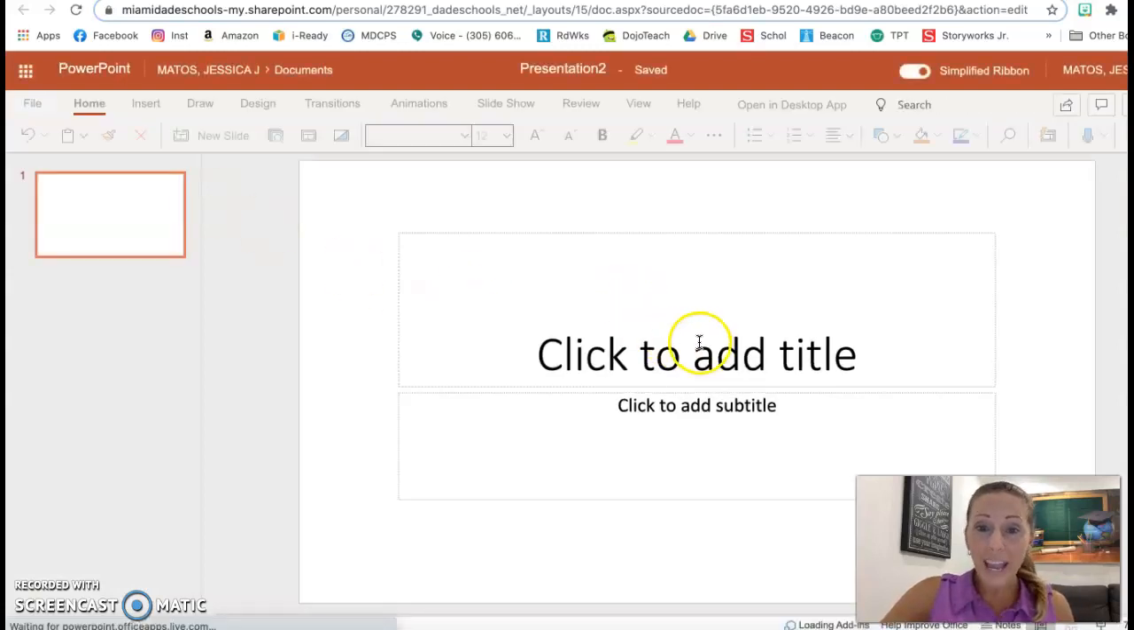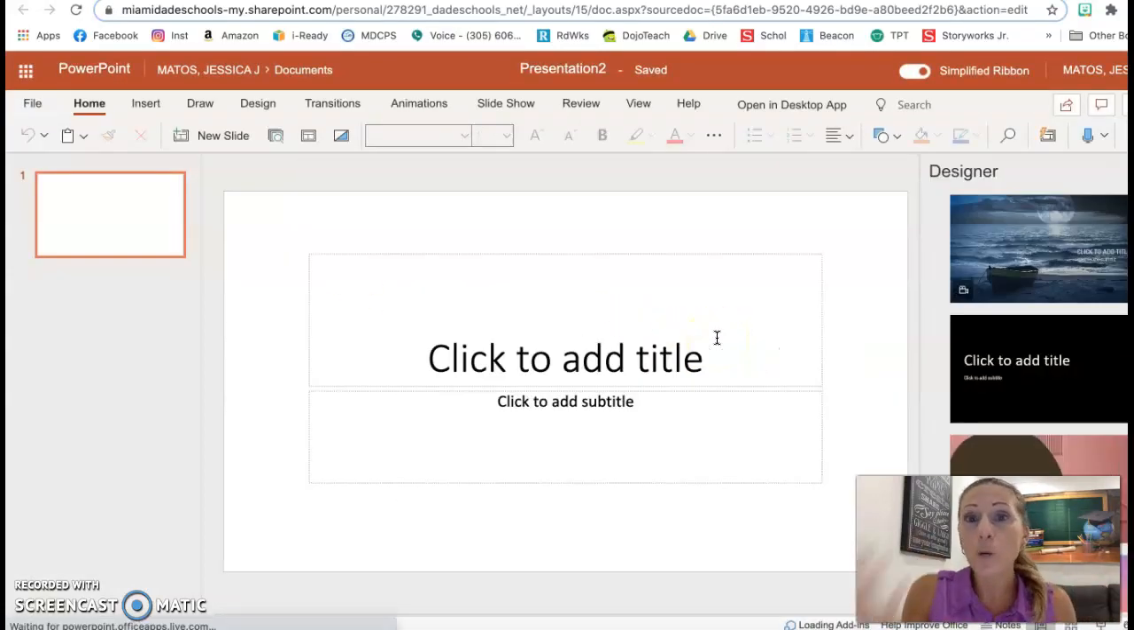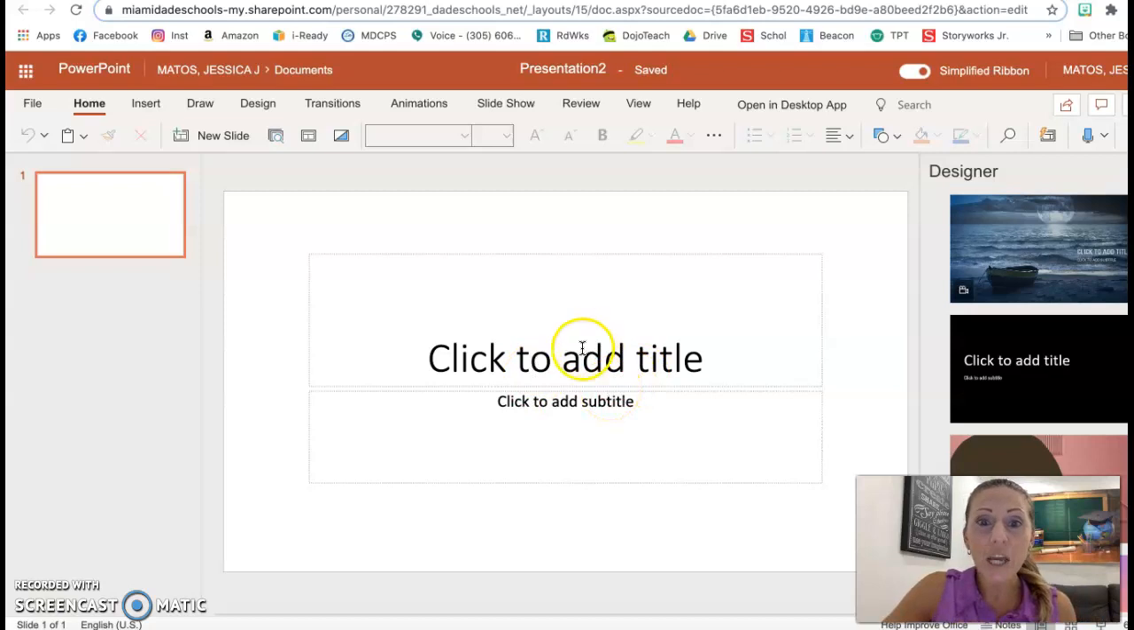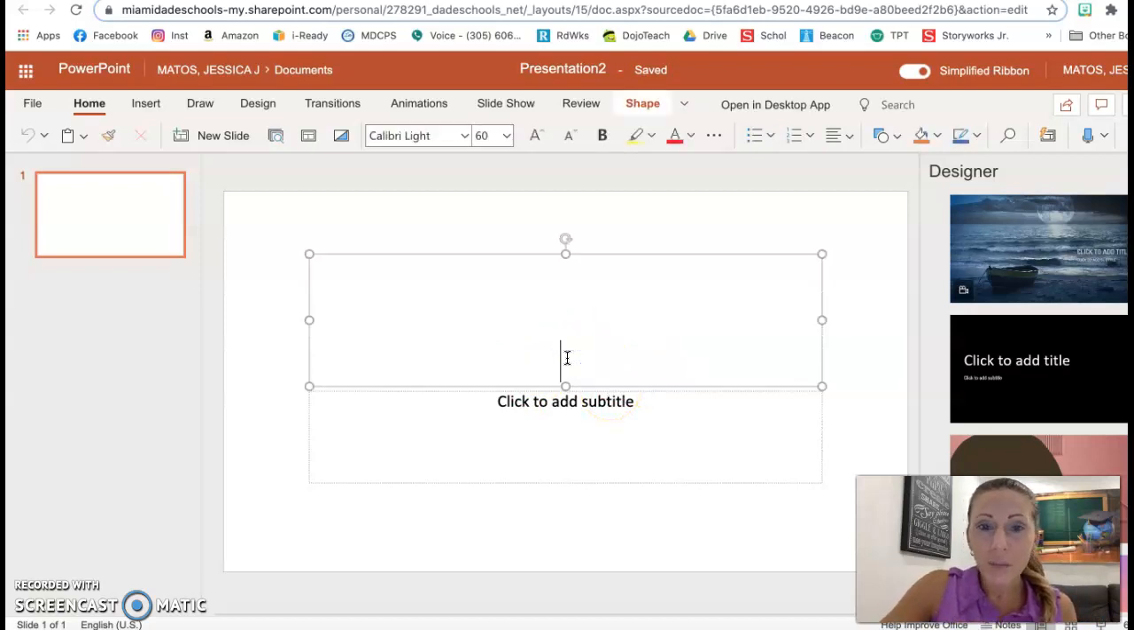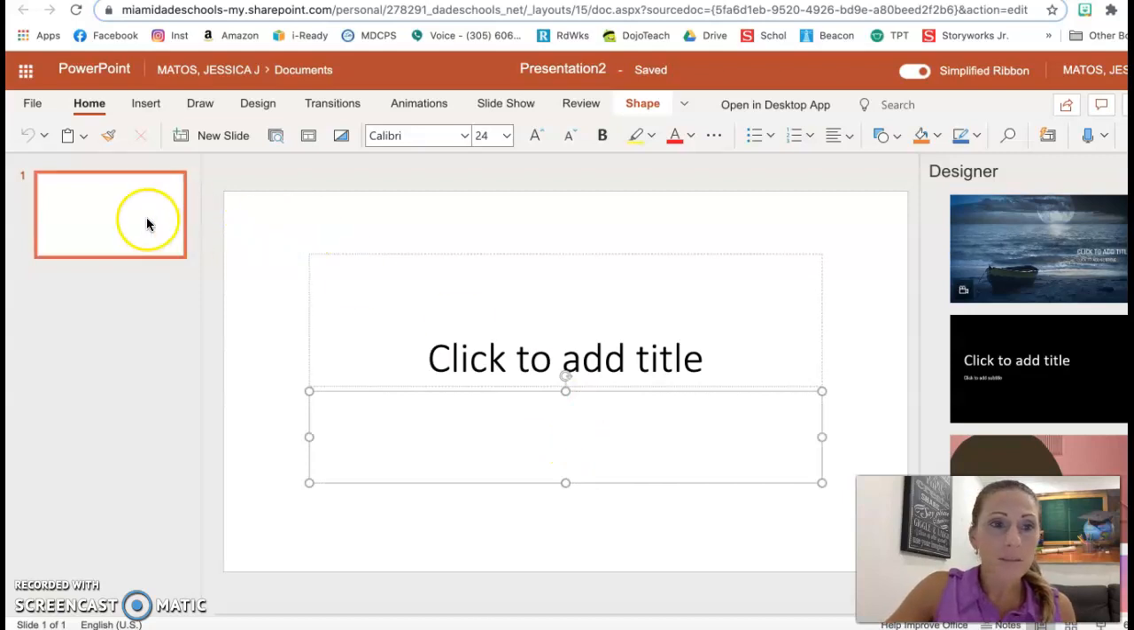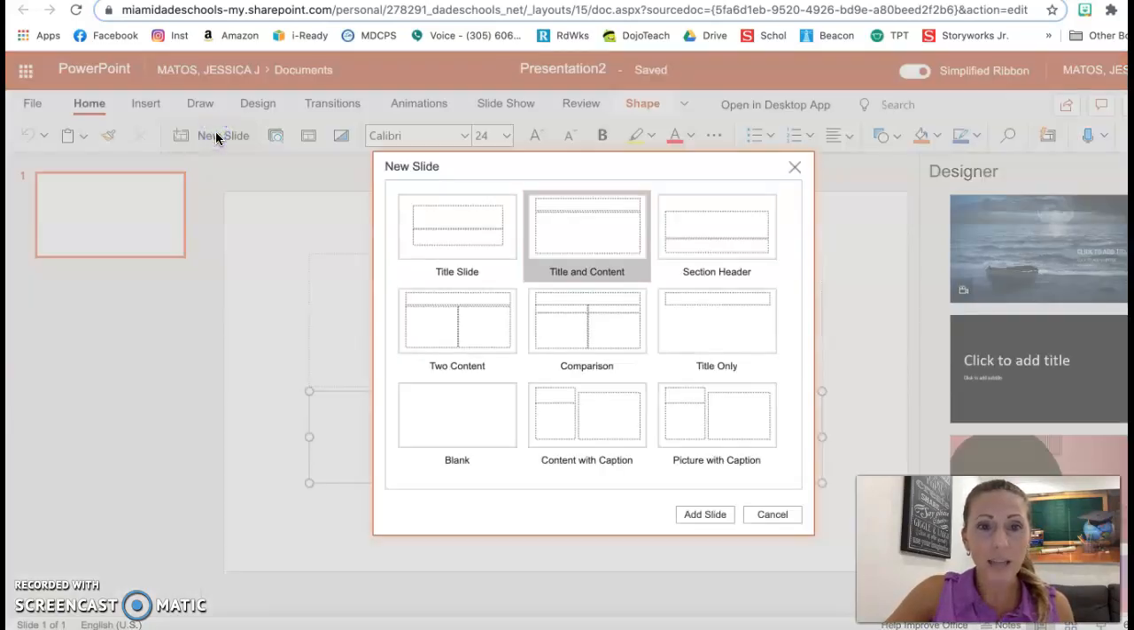Now, once you get here, you see, since we're doing an all about me one, we don't want to have our slide divided like this. You could just click here and then press delete if you wanted to, but let's say maybe it's not working. So what we're going to do is we're going to go here and we're going to pick new slide. So you're going to select the new slide.